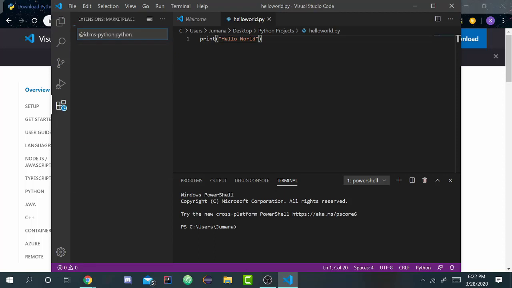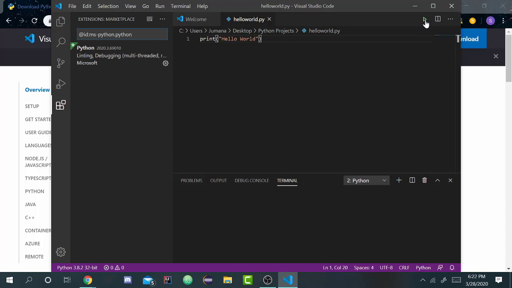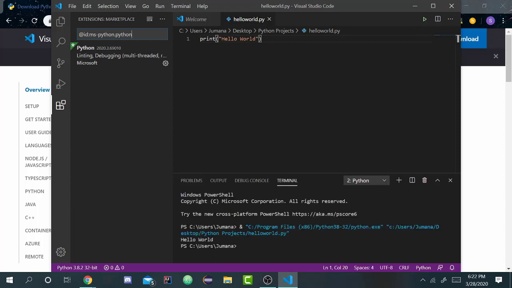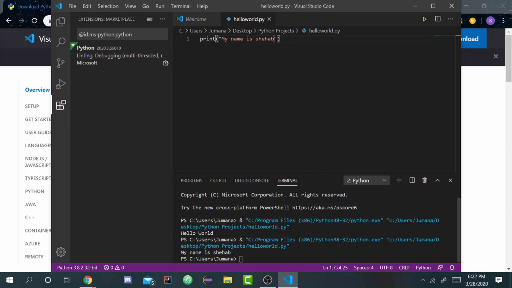So let's install that. Alright, so it's done installing, and now we can actually go ahead and run the Python application. So you can click this button, and it's actually going to run in the terminal. So as you can see here, when we run it, it actually prints hello world, which is exactly what we expected. Now you can just change whatever you want to print. You can say my name is, right? Whatever you want to print, you can print out, and then you can run it again, and then there you go.